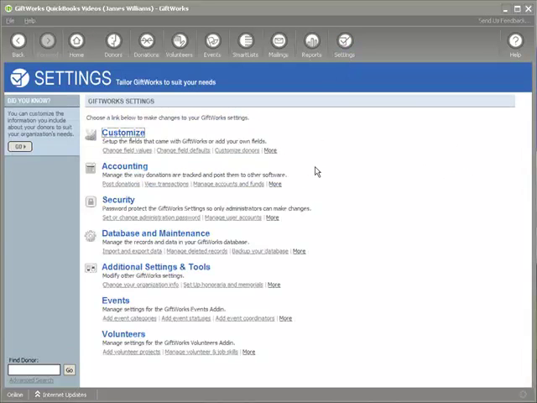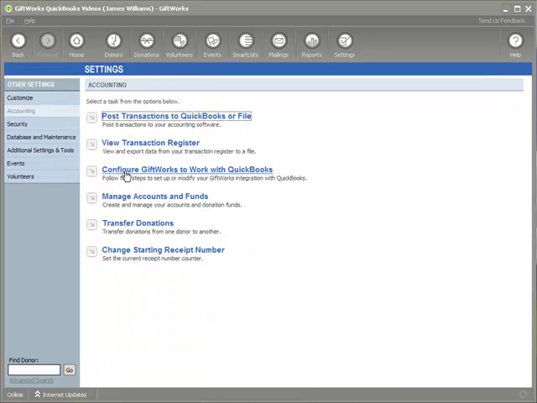Prior to what I'm going to show you in this video, our expectation is that you would have gone to the accounting area and you would have taken the option to configure GiftWorks to work with QuickBooks. If you're not familiar with that and how to connect GiftWorks and QuickBooks, we'd recommend you watch that video, which is a separate video as part of this video series.